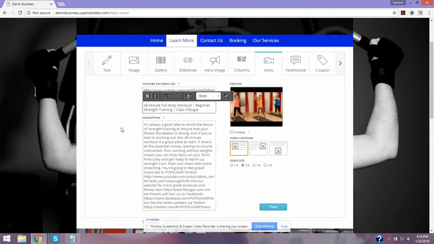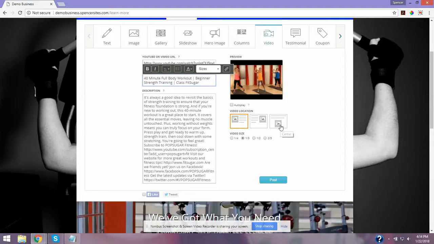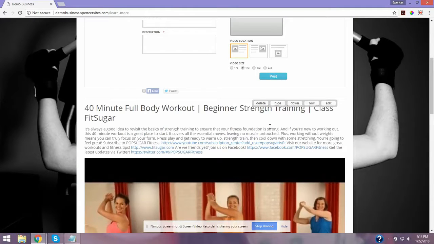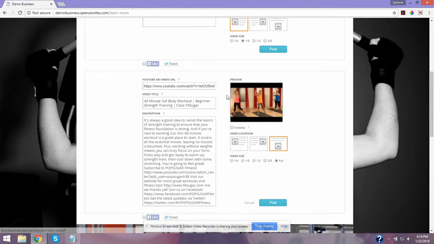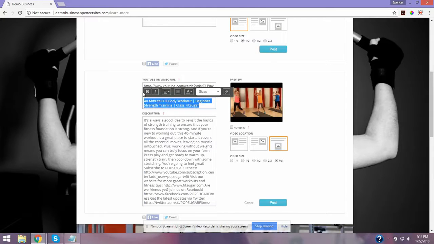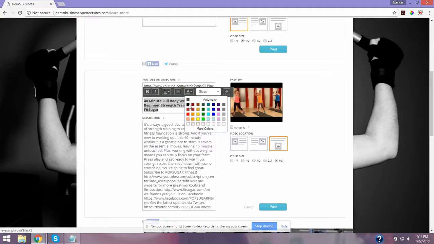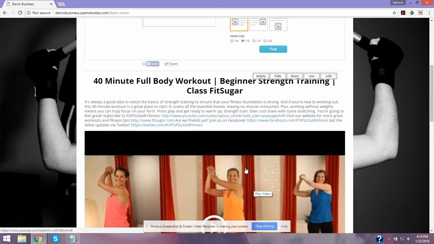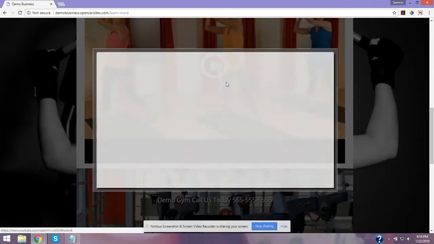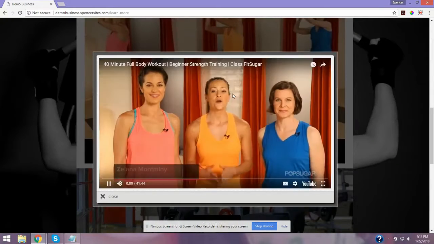It'll take the description. It'll take the title. You can choose to put it to the left side, the right side, down in the middle. You can have it autoplay. You choose this one. You can change it to a full-size video and post it. Different things you can do there. Also, with the descriptions, you can change it to bold and do all that stuff I mentioned before. And obviously it'll play here.